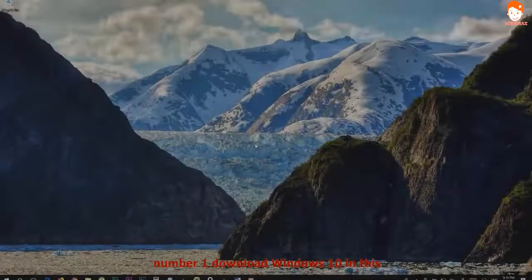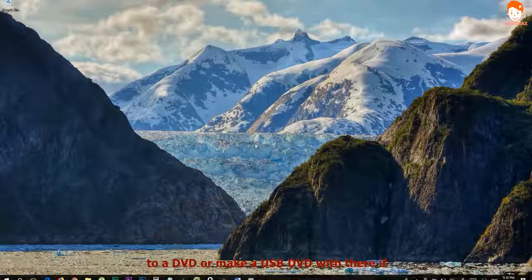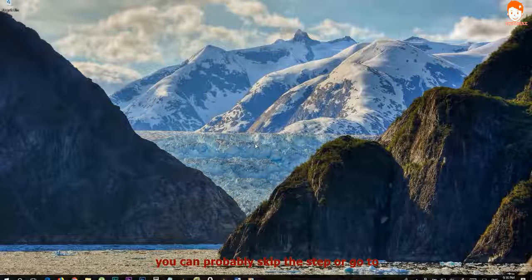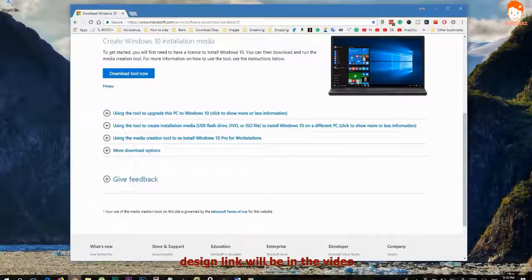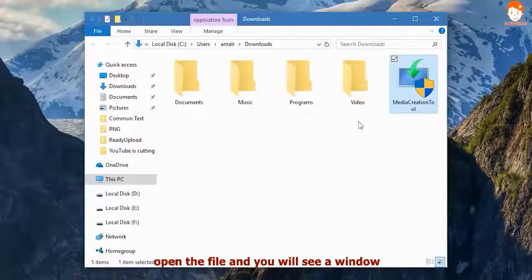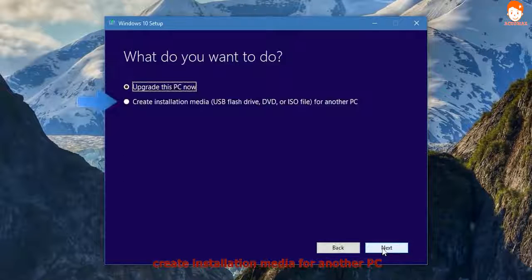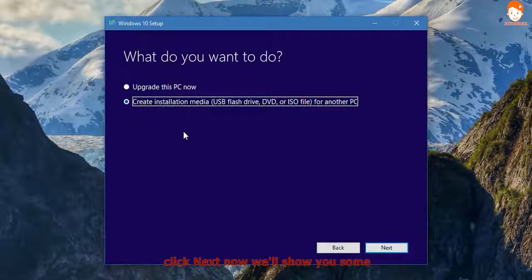Download Windows 10. In this step, we're going to show you how to download the official Windows 10 ISO file to your PC for us to later burn it to a DVD or make a USB DVD with it. If you have the installation media already, you can probably skip this step. Or go to the site, link will be in the video description, and download this media creation tool. Once you have done that, open the file and you will see a window like this. Now click on accept, choose create installation media for another PC, click next.